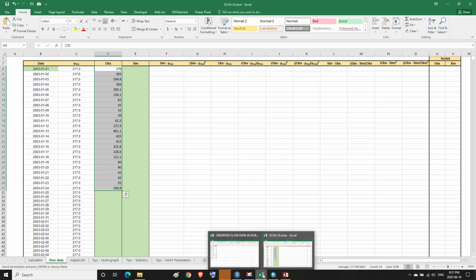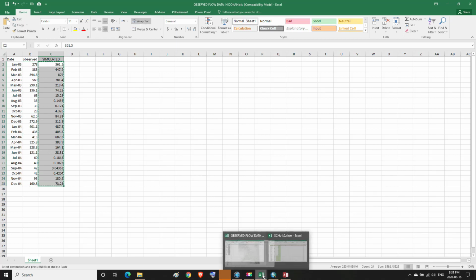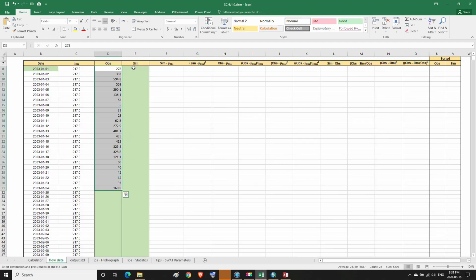Then we specify the monthly discharge data resulting from the simulation in ArcSWAT program, where we make for them copy and transfer them to the SIM or simulated field via paste.